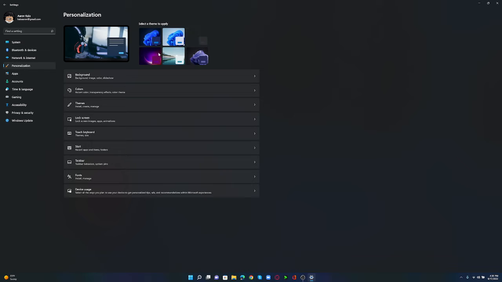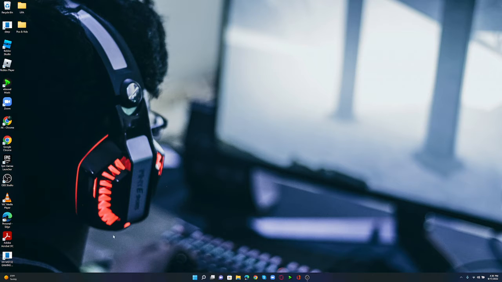And then you can also buy new themes in the Microsoft Store, which is down here. But I mean, that's pretty cool. Like you can buy new themes and stuff. And that's pretty much it for the desktop and the settings of personalization and display. Now let's go on to File Explorer.